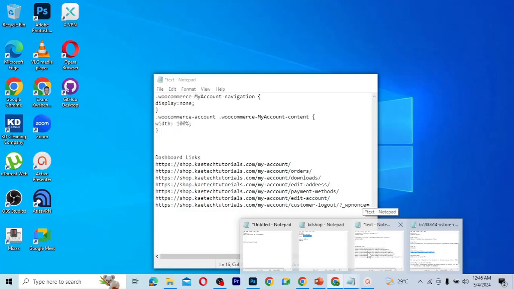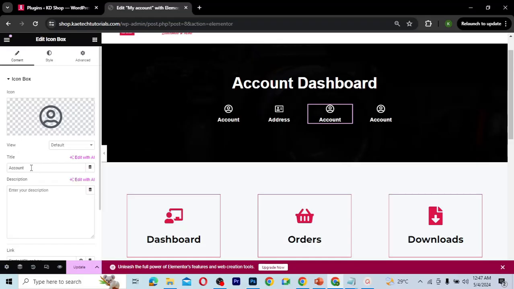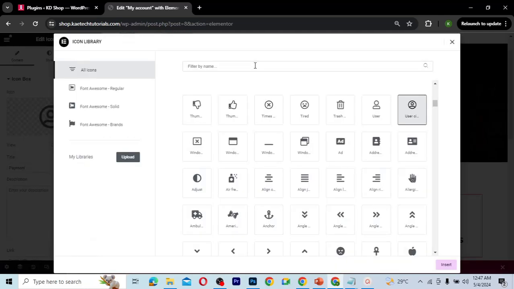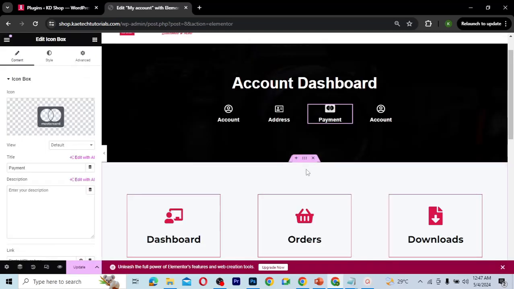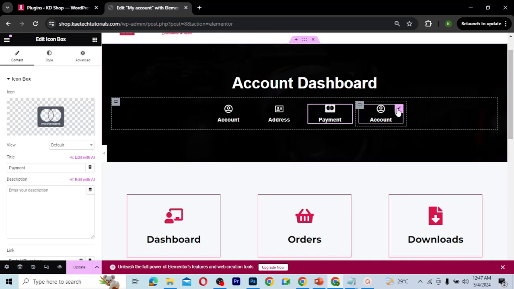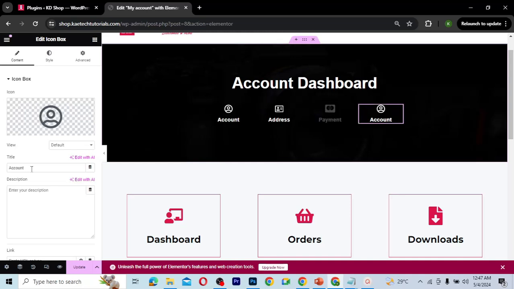payment. Okay, so payment method. So I'm going to go over here and then say payment. Okay, so with this one also, let me write card and see. Yeah, so you can see the payment cards over here. So I'm going to just use this MasterCard or Visa card thing over here, and this is how it's going to be like. And then the last one is log out.